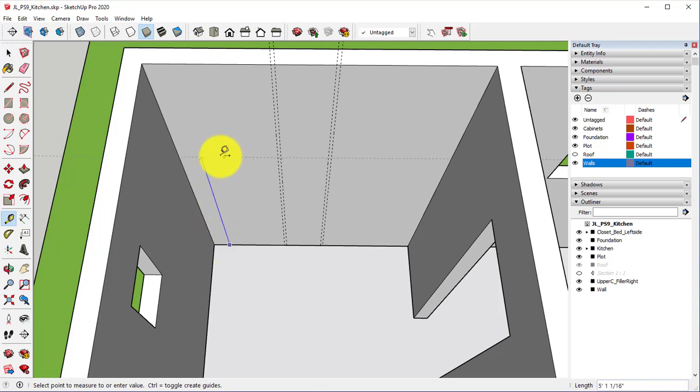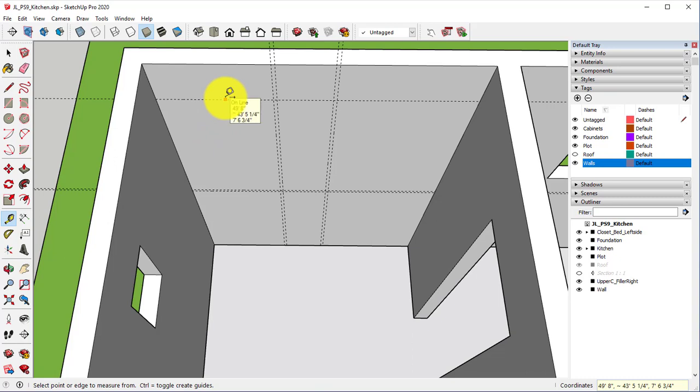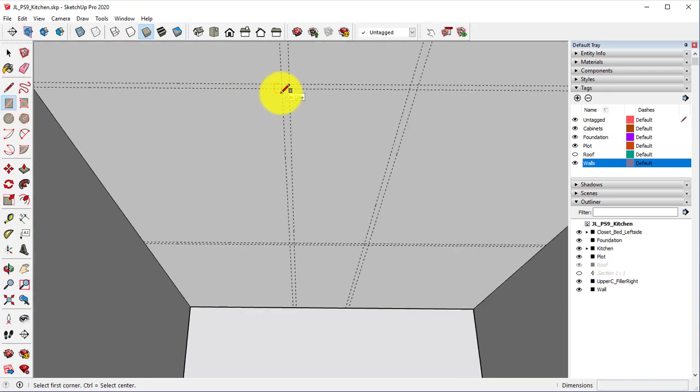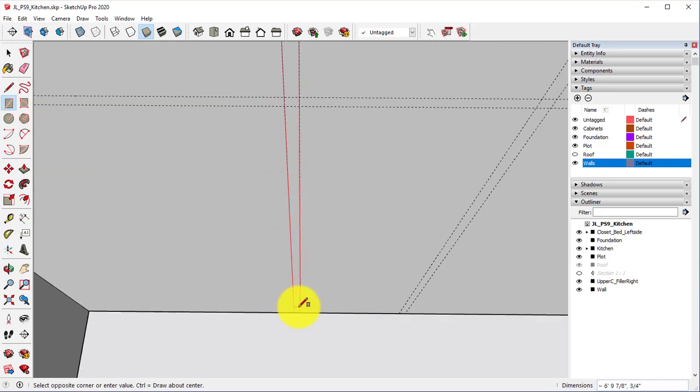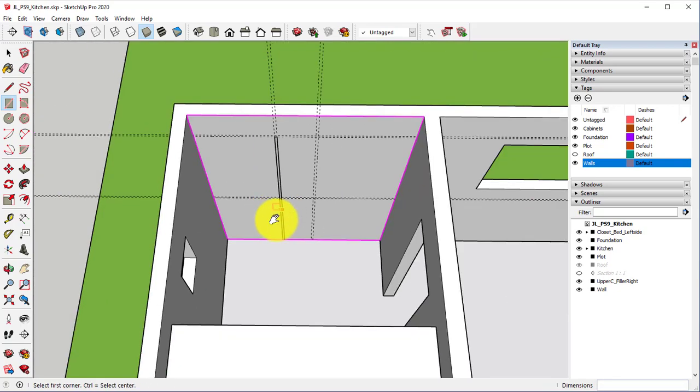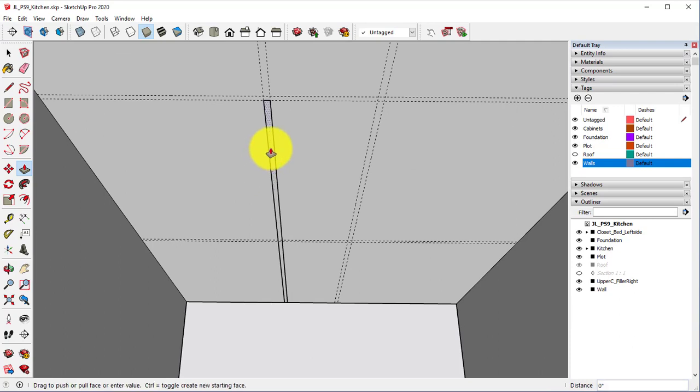Over here, we have 3'6", 0.75. And then from the very top, we're going to go again 3'6" and 0.75. Let's take the rectangle tool, draw in our rectangles, push pull tool, again 16 inches.